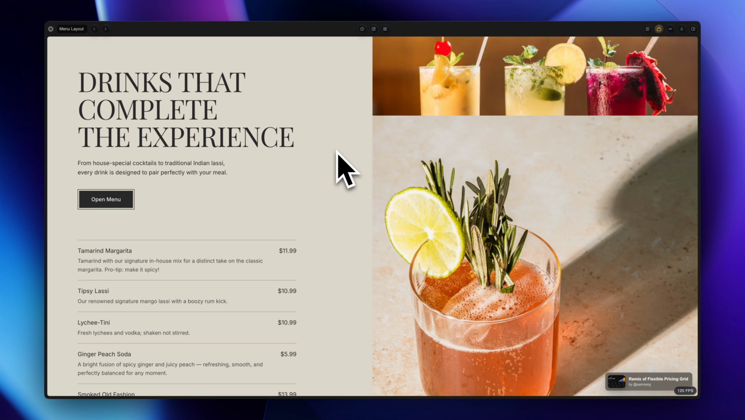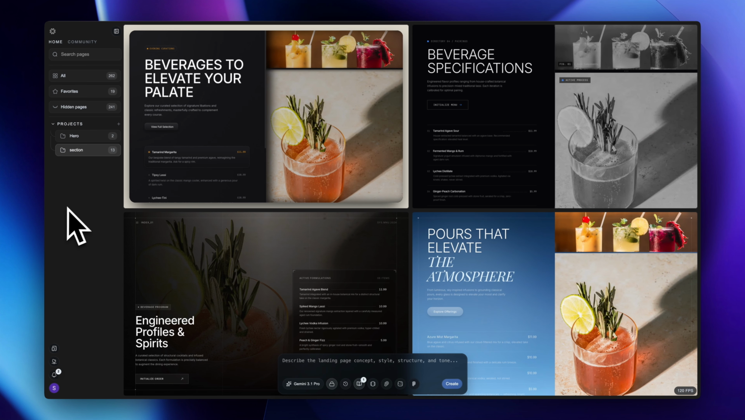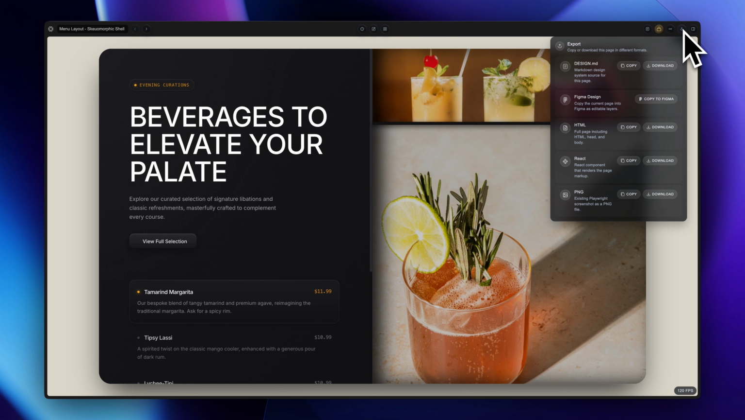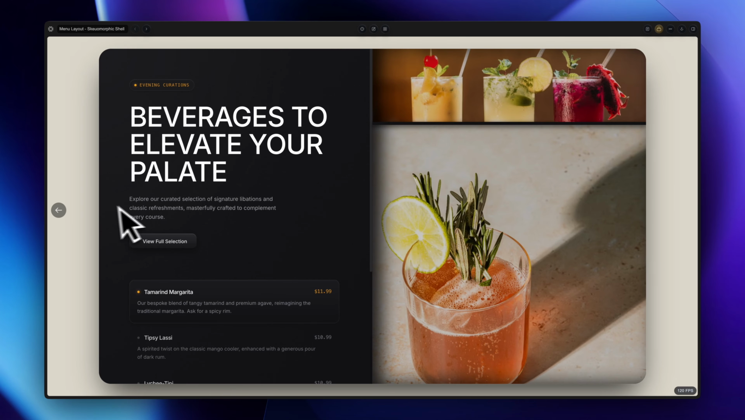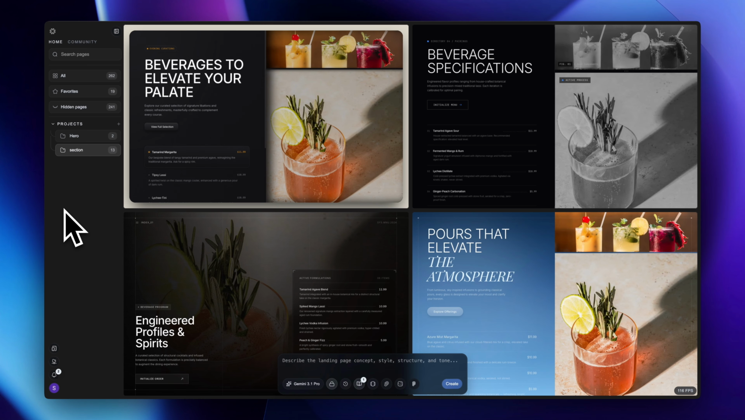If one feels promising, you keep refining it: typography, images, colors, spacing, whatever needs to be pushed further. And once you finally have a version you're happy with, you click on the export option. This is where you can download the 2 files you actually need for the workflow: the design.md file and the HTML file. And that's the first method. You create your own variation, refine it until it feels right, and then export the file that would help transfer that design direction into another builder.